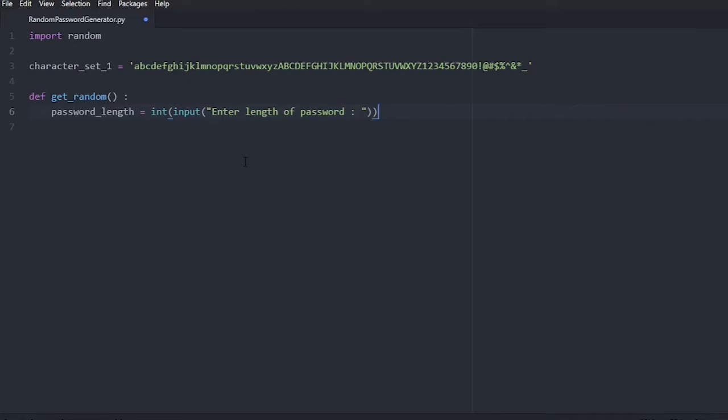So what we're going to do is create a list and each of its entry will be a random character from this character set. And after that we're going to join that list. So let's get into it. So this is going to choose a random character from this entire data set and then append it into this list. So we're going to need a password at the end. So let's just join it into a variable.